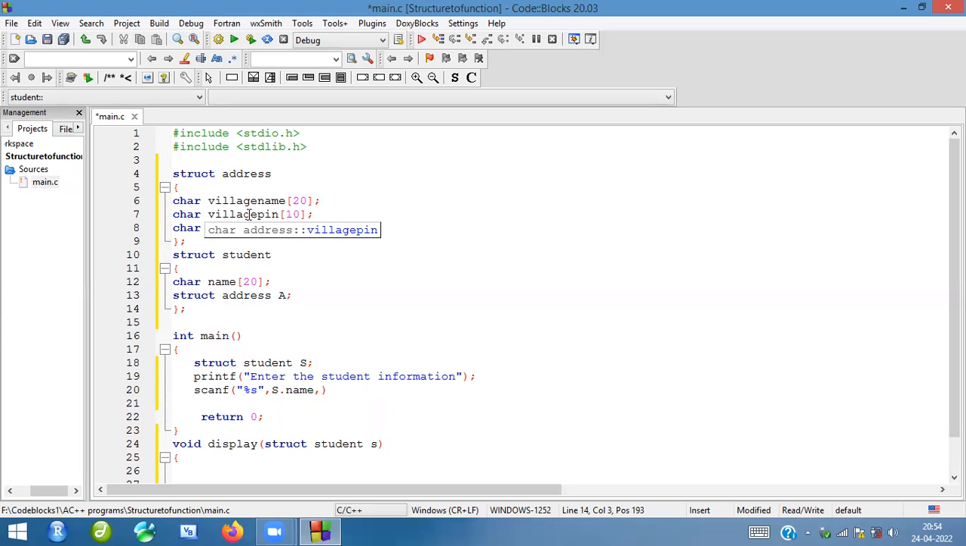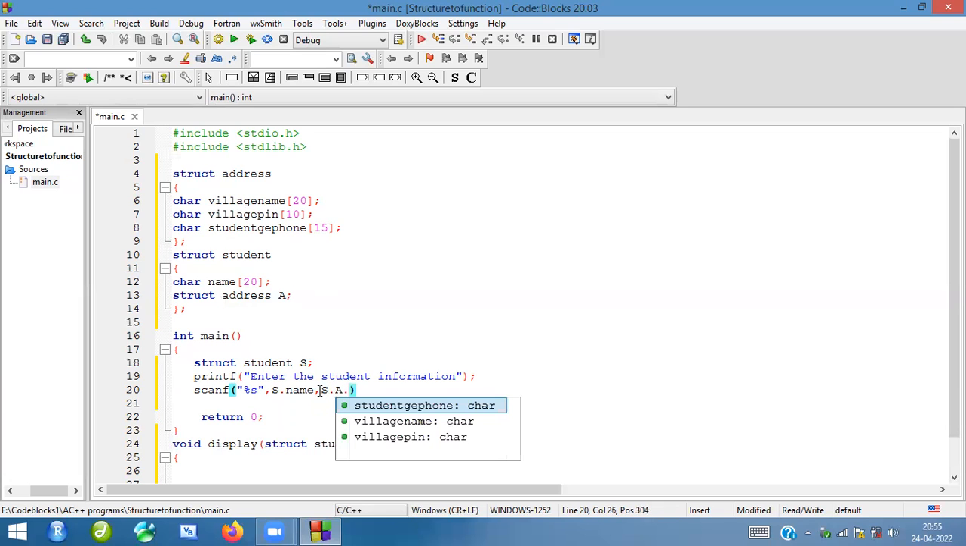We have a variable already. You can see s is a variable we have. It's caps S actually. S dot a dot. So with dot we can take village address or whatever you want. I will take the first village name here. Again comma. So everywhere you can provide the address.